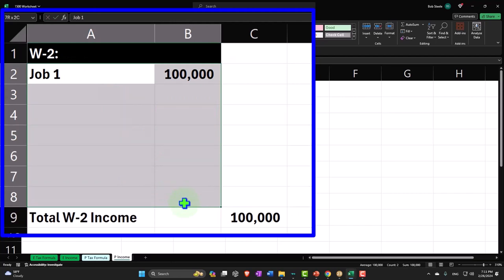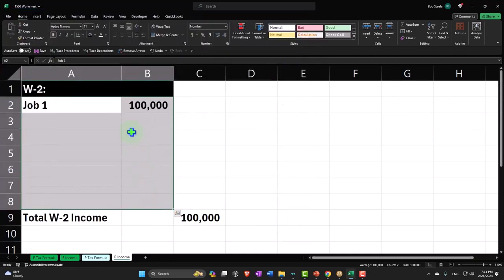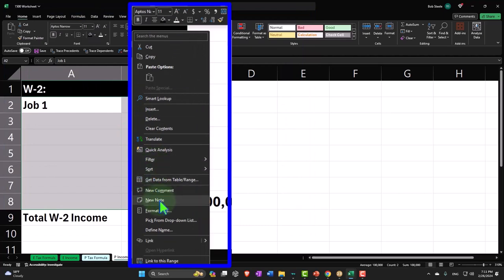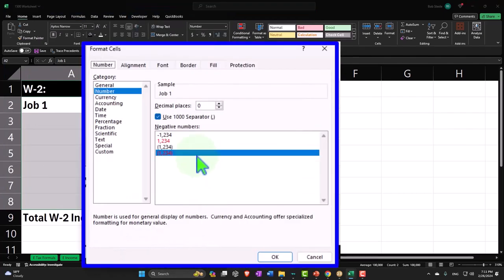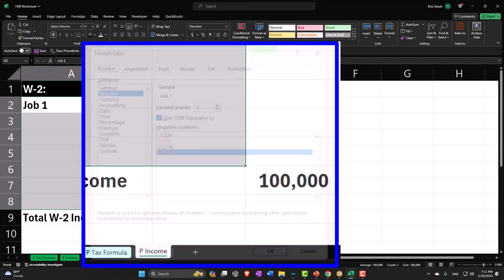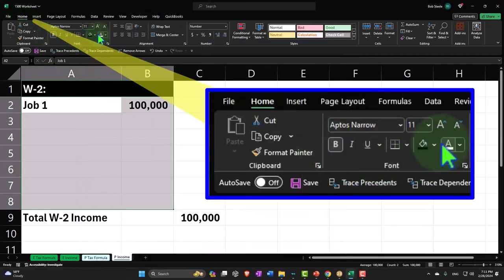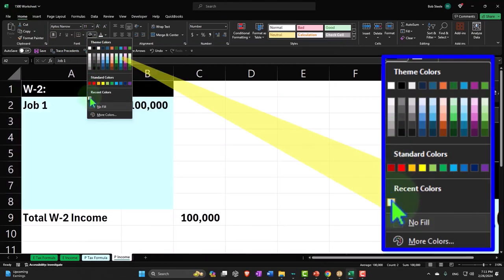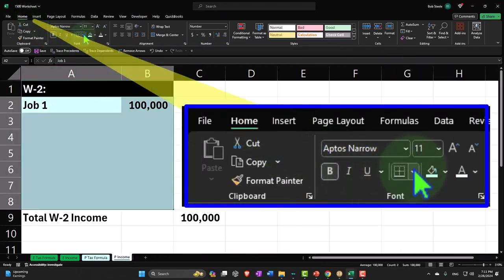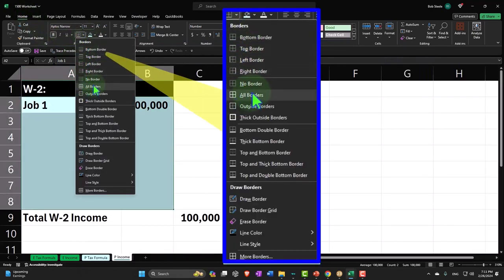I like to make my data input blue, so I'm going to right click and say, let's make this format the cells and make it, well, let's do it this way. Home tab, font group, bucket, blue, and then home tab, font group. I'm going to put borders around it.